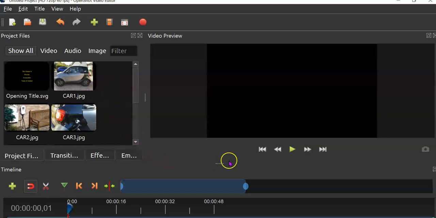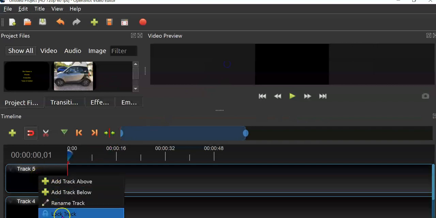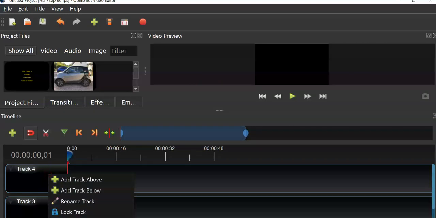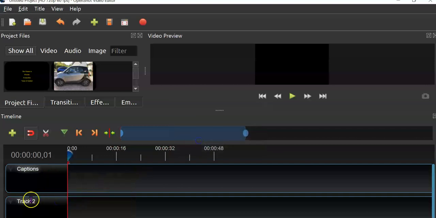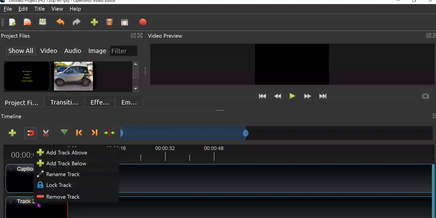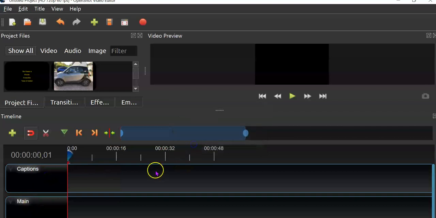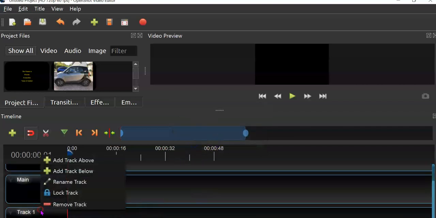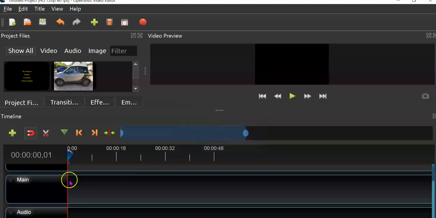When we taught you, we teach you that there's a method called add to timeline. So now is the time where we have to make sure we know what tracks we are going to use. Track number 5 you have to remove, track 4 remove. You only need 3 tracks, and track number 3 will be renamed as captions. This is the captions track. It must be higher than your main track, so track 2 will be renamed as main track, and your last track, track 1, will be renamed as the audio track.